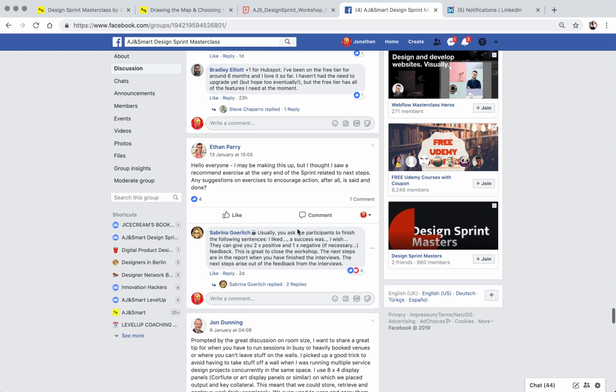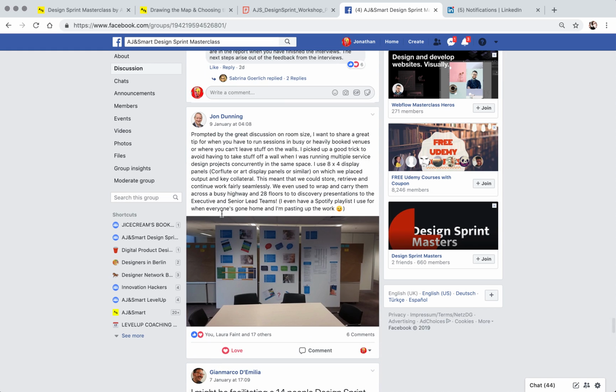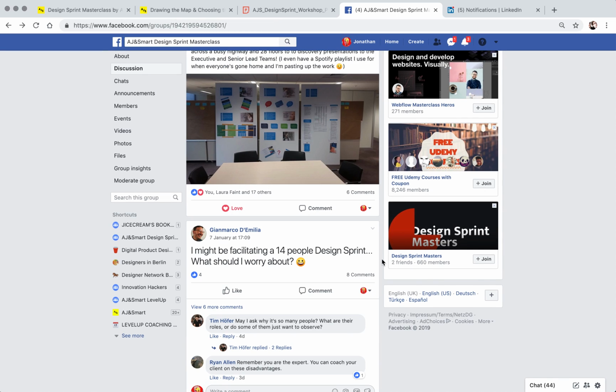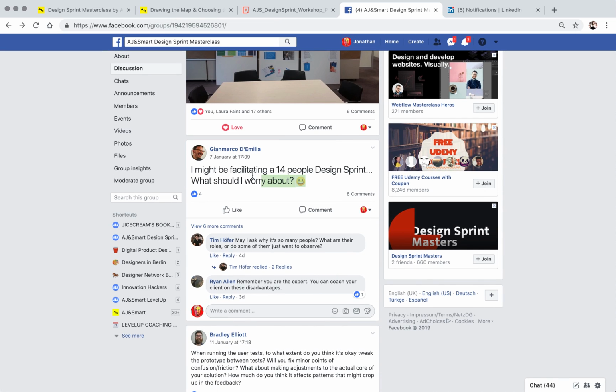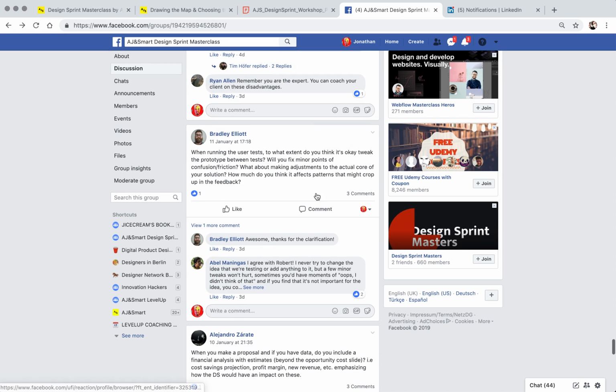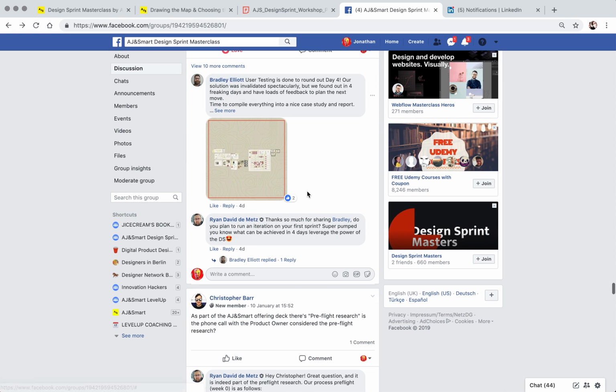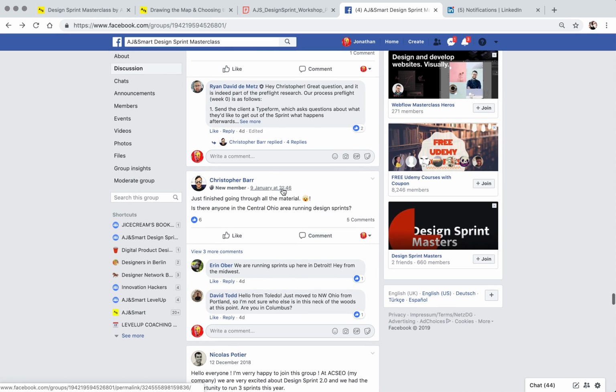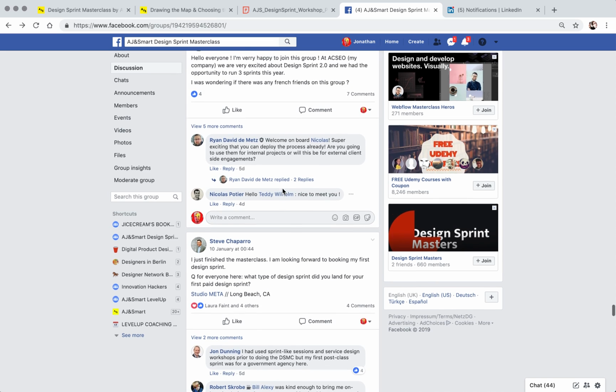Although since I'm doing this live right now, I would have to find it, but there's a lot of people just saying, oh, this is really cool as well, showing a different way to set up the sprint rooms if you don't have a lot of space. "I might be facilitating a 14-person design sprint. What should I worry about?" And you can see that this stuff is all very up to date. This is all within the last few days. It's a super, super, super active group.